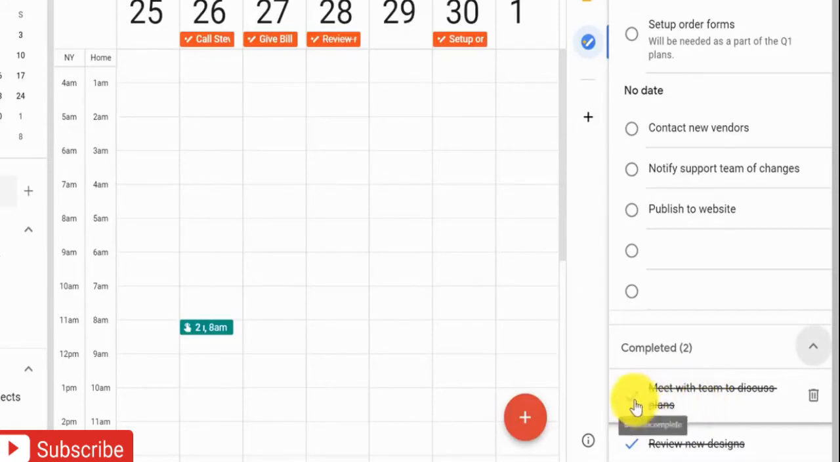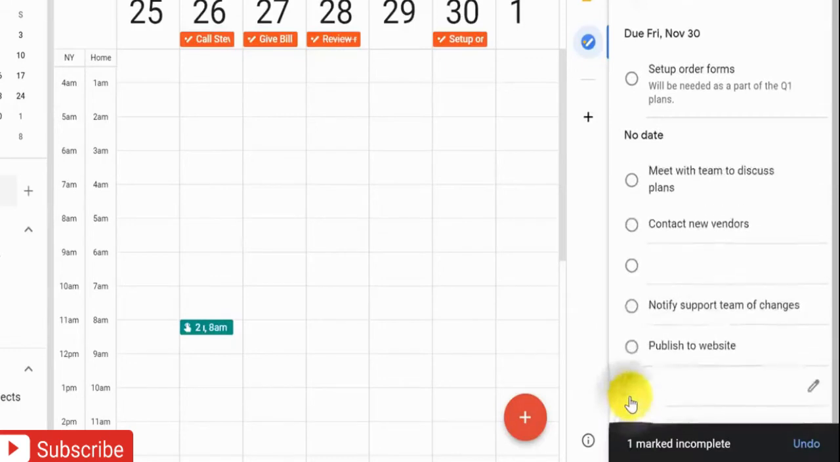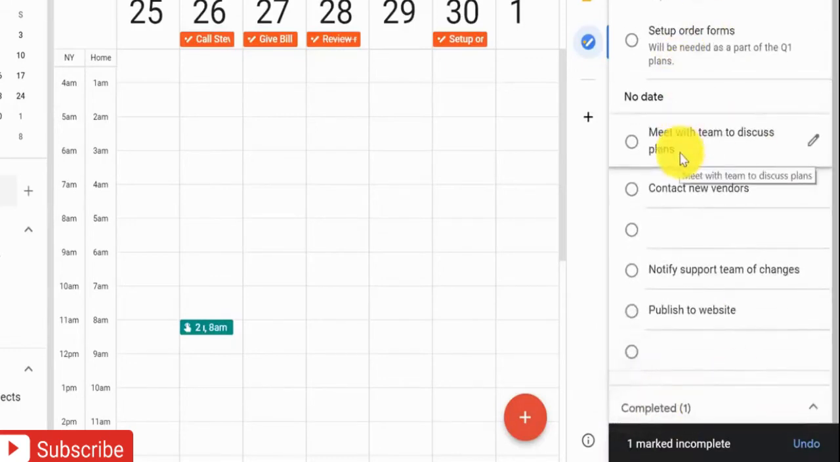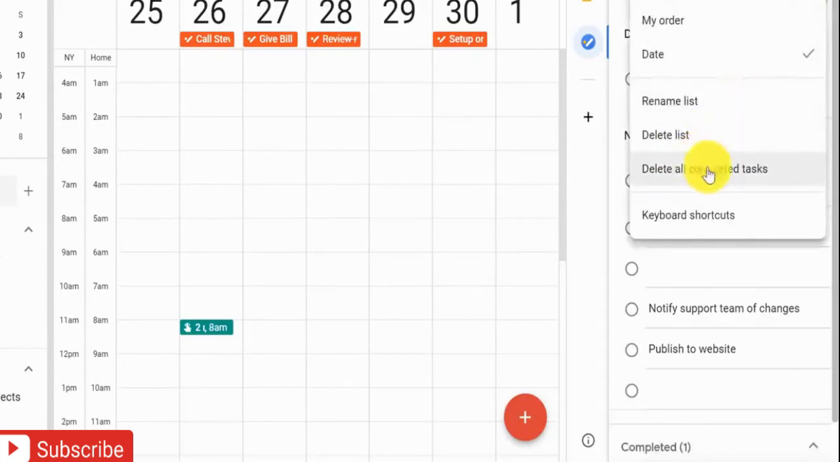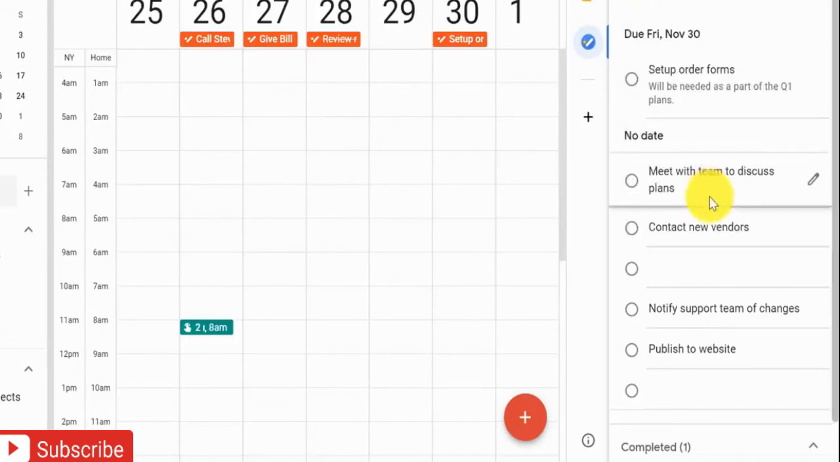If I want to undo a task, I simply need to select this checkbox, and it's going to bring it back to my list up above. If I go back, this relates to that completed list, I can go down here and say delete all completed tasks. So as that completed list racks up with a number of tasks, and there's too many to review or you don't need them anymore, you can always go in here and delete all of those tasks.